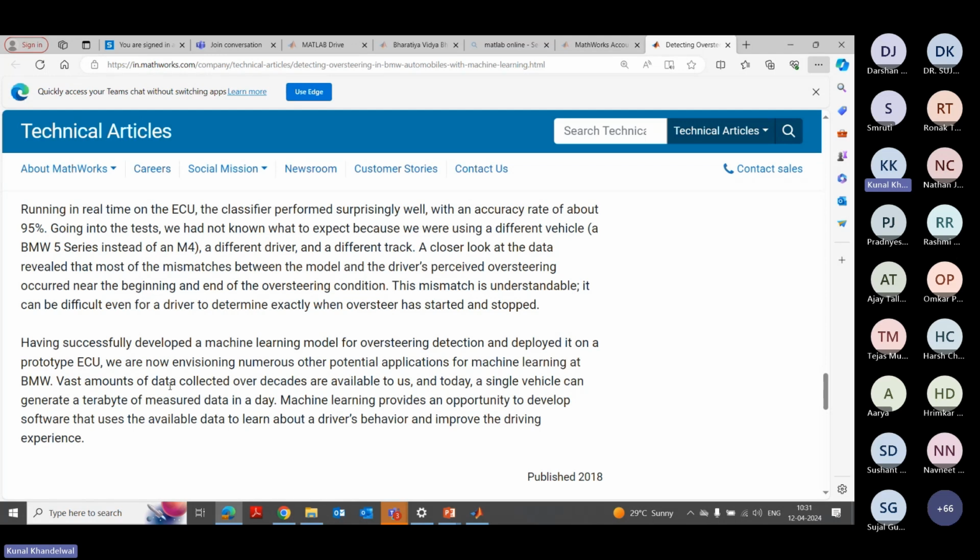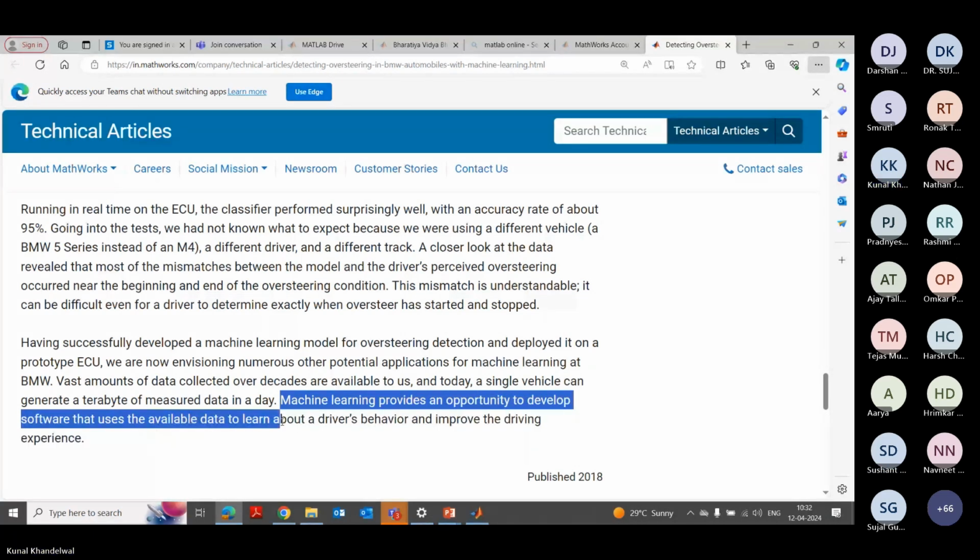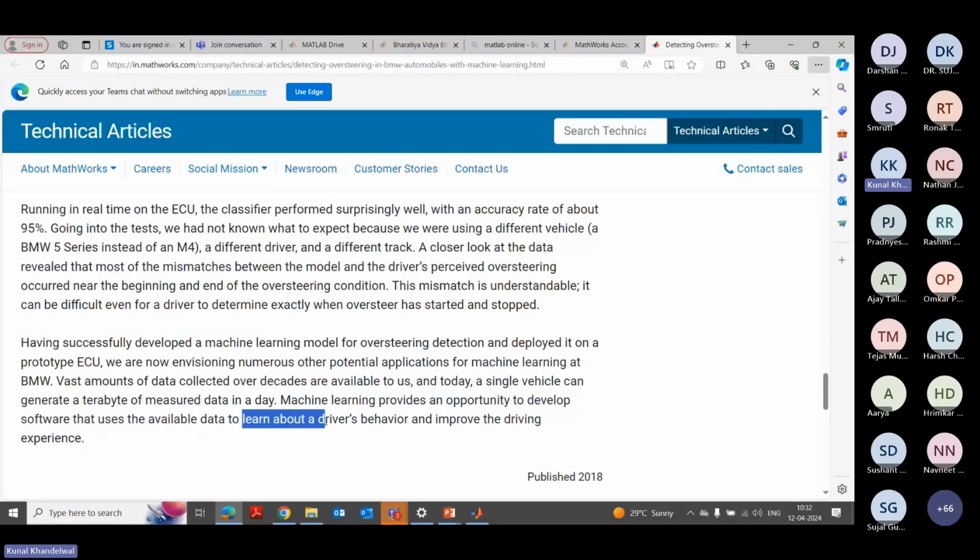And what is the next point of action? Nowadays, it's possible to have memories. These memories can store a vast amount of data, okay? And a single vehicle can give you a lot of data. So if there is more data, machine learning can provide an opportunity to develop some algorithm that can also be used to learn the driver's behavior and improve the driving experience.